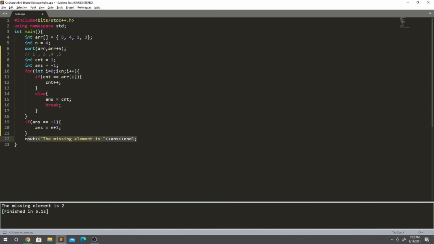A small check we have added is, if answer equals -1. Now suppose in this scenario instead of 5 we had 2, right? So this array would have become 1, 2, 3 and 4. So in this case, our sorted array would have been 1, 2, 3, 4. So all the sequential values would have been present. So at the end of the loop, the answer would not have been updated and it would have been -1.